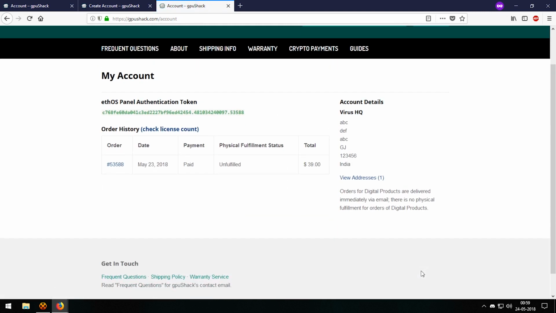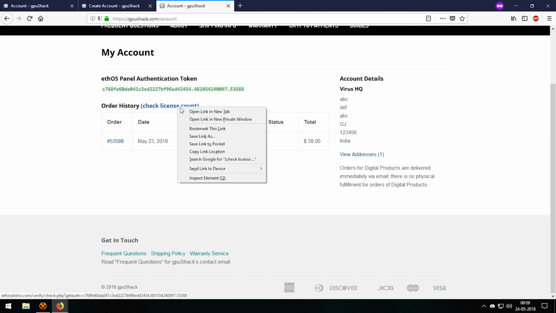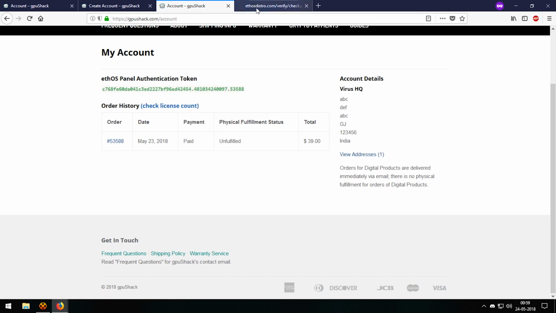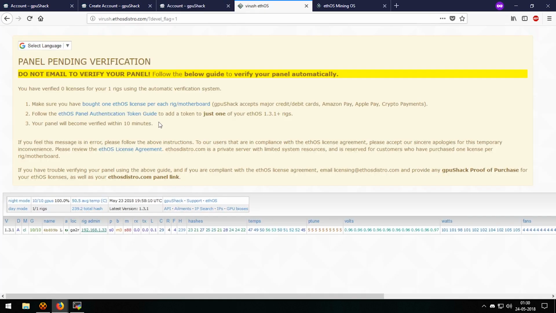Now all the orders that you placed using this email address will be displayed in order history. If you ordered multiple things, then multiple orders will be shown over here, and this shows the number of licenses that you have. This green colored text is the authentication token that one has to add to the rig. So now let's get to the panel and start verifying it.